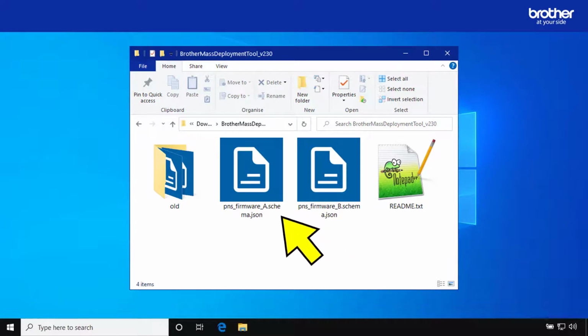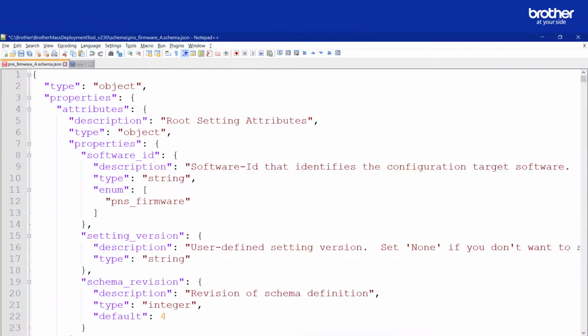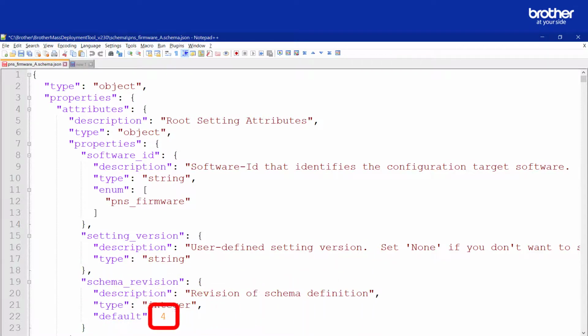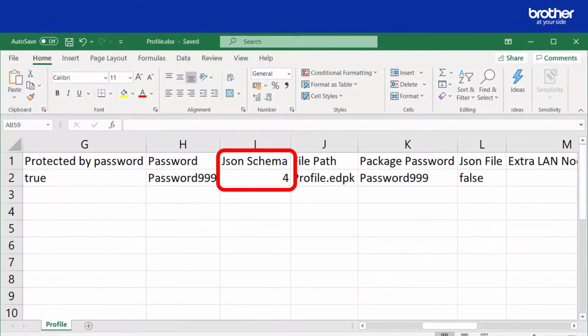In this example, I was using an MFC-L6800DW, which at the time of creating this video used schema A. This is what the schema file looked like in Notepad++. Information about its version number was here, which was number 4. Therefore, I typed the number 4 here.